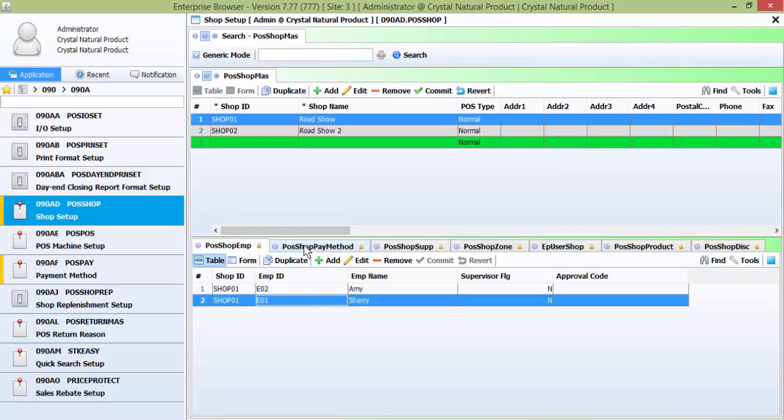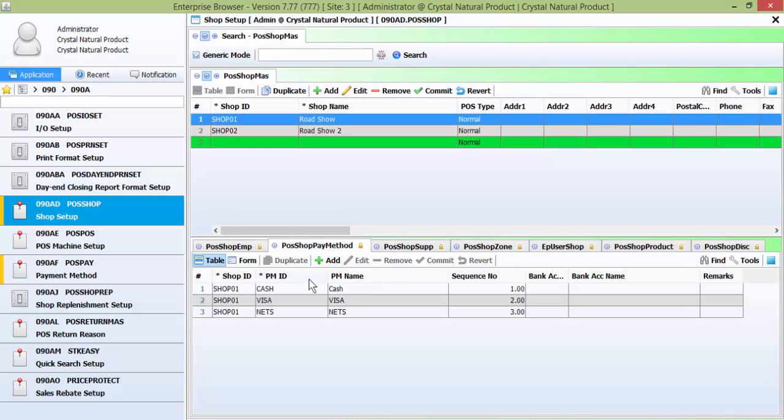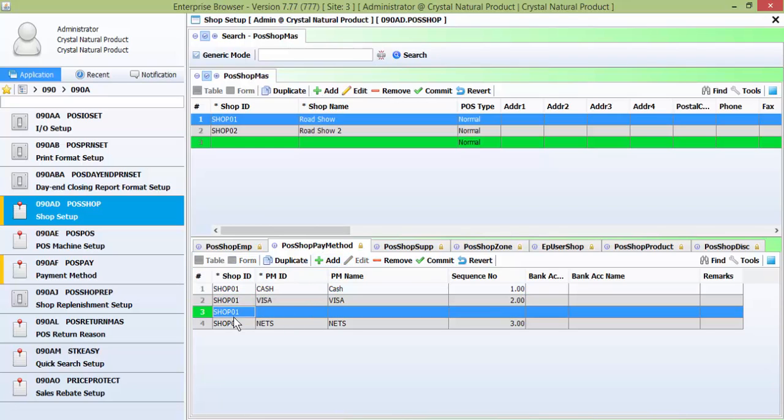Then go over to POS shop pay method. As you can see here, I have set up 3 methods. As we mentioned just now, these are the available payment methods for our particular POS shop. So you can just click add, put in the shop ID, PM name. For the sequence number, you can just put 1, 2, 3, 4 or something like that. I'll explain to you guys what is this number about later when we look at the POS note interface. So this is all about POS shop setup.